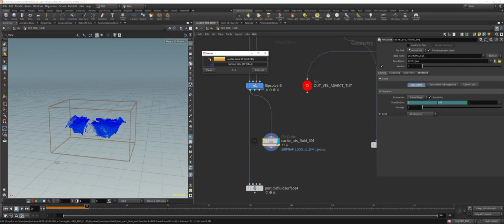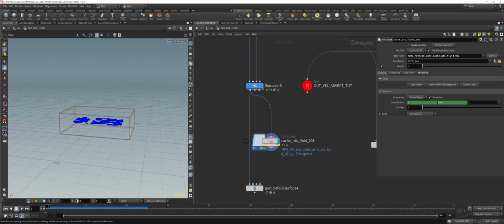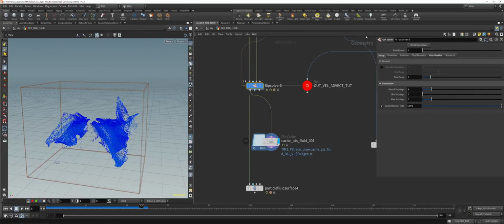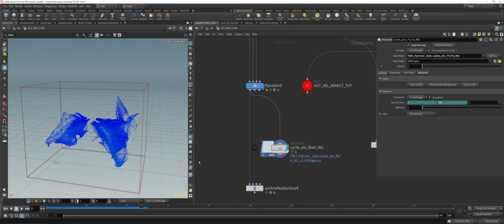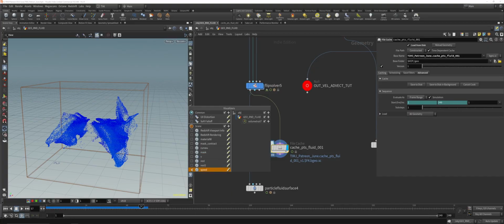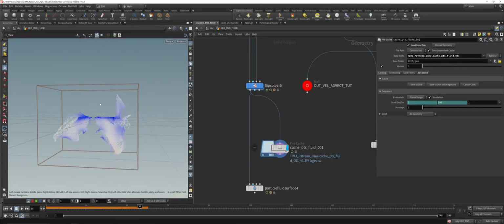And after that, what we can do, we can just click load from disk, or what you also can do, you can place another file node to just bring it back in. That's fully up to you. What I also like is to visualize color by speed. I think it's not mapped. Color by speed, that's always nice to look at.